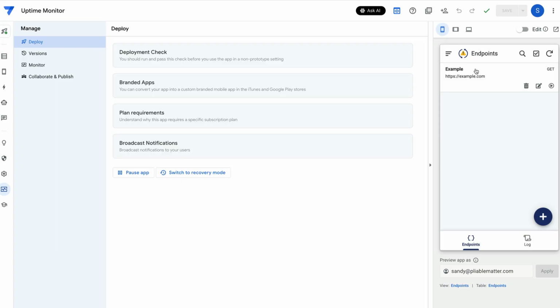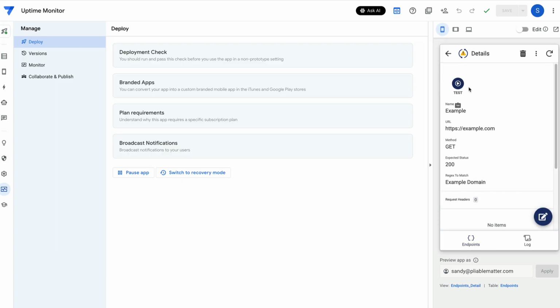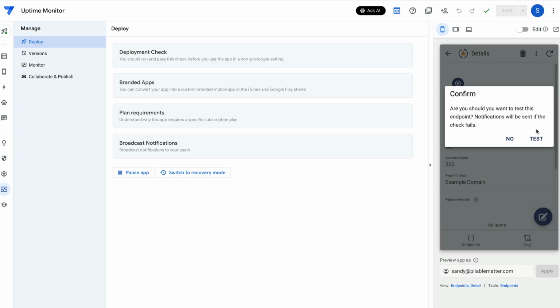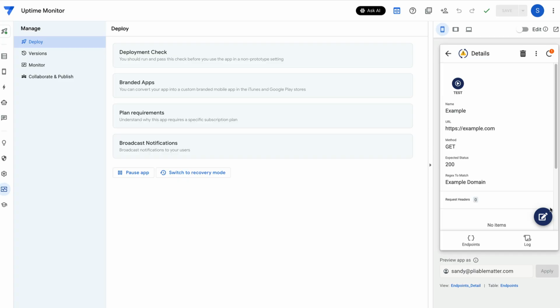And I can either run a test by clicking this test icon in the list here, or if I click through this record, I can click it there as well. So I'll hit test. It's just showing a confirmation that I want to actually run this test, because if the check fails, it will send out notifications to whoever's in that email notification list. So I'm going to hit test. And you see whenever AppSheet's processing something, an icon appears up in the upper right-hand corner there, indicating that it's currently processing. So that's done now.